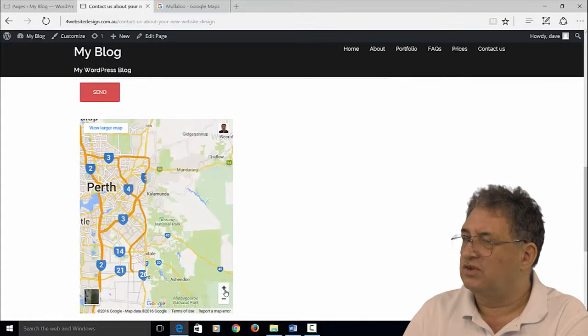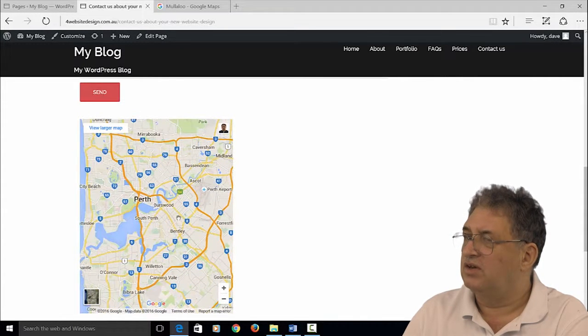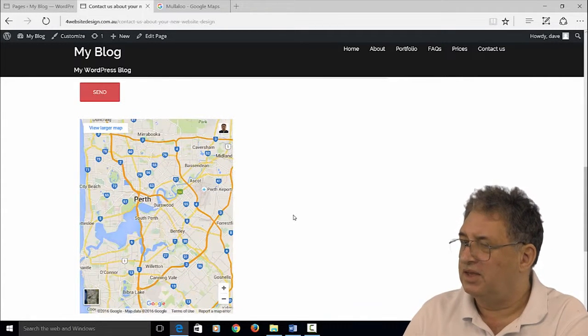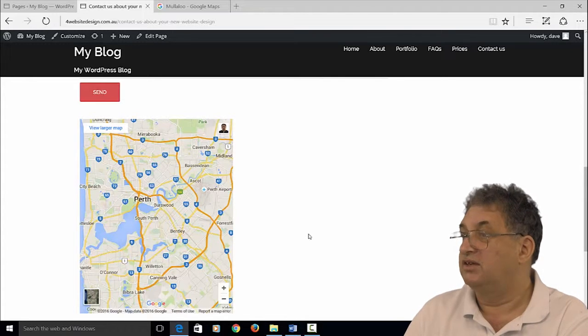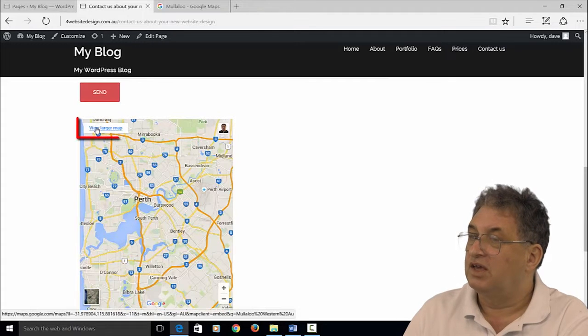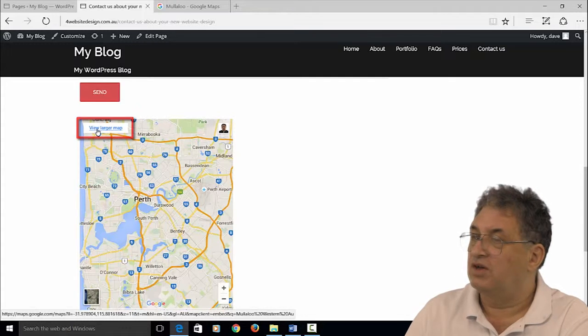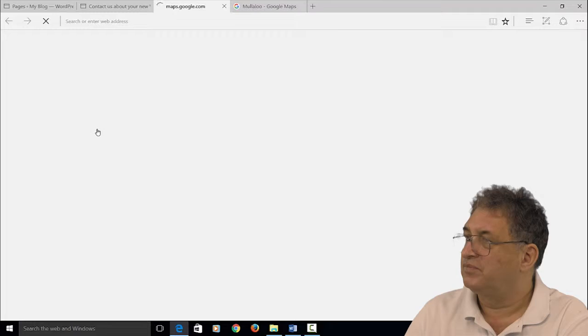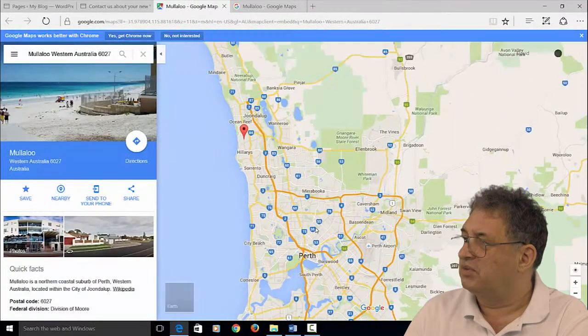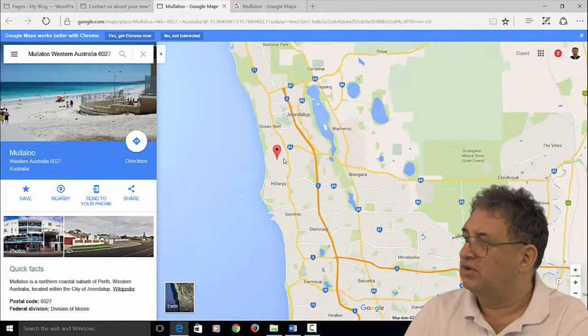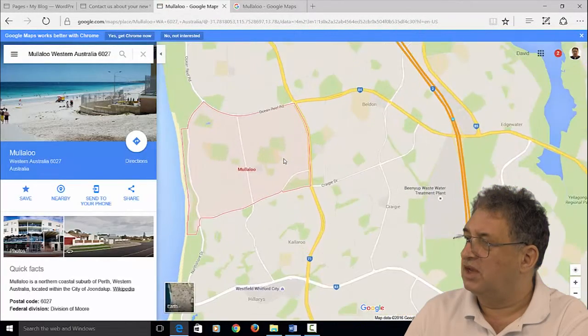So it's great for anyone trying to find your offices, and you've got a nice little clickable map in there. And basically it's like having Google Maps. Well, it is having Google Maps on your website. If you want to, you can click where it says View Larger Map here. And that opens a new tab, notice. And then again, people can zoom in and out. So if they want to, they can zoom in on the location.